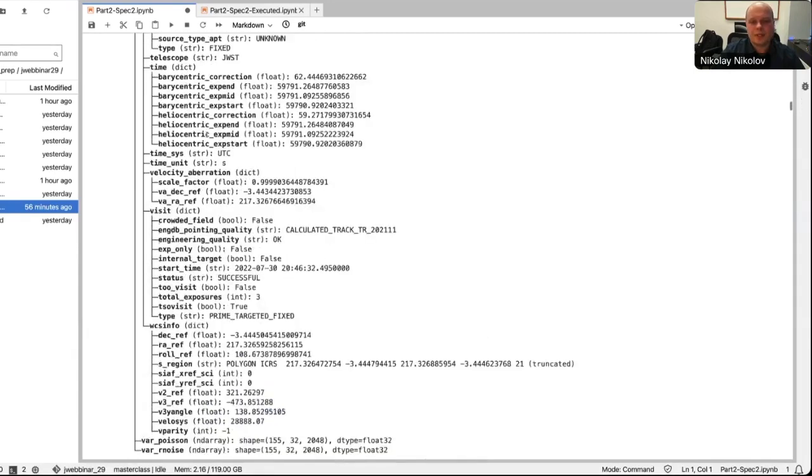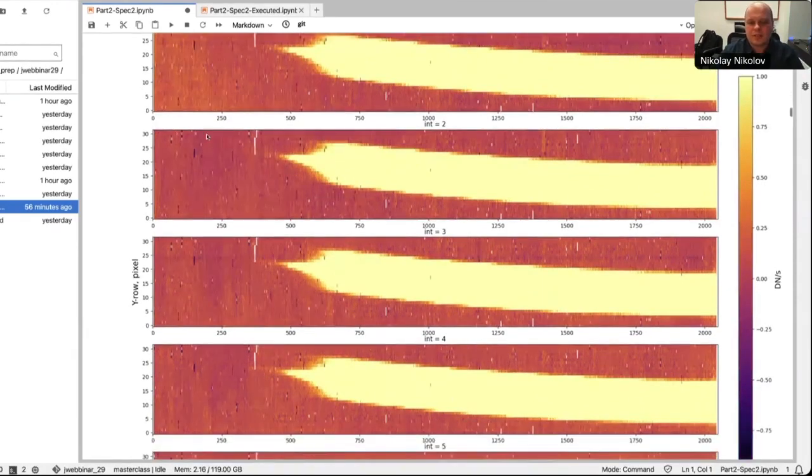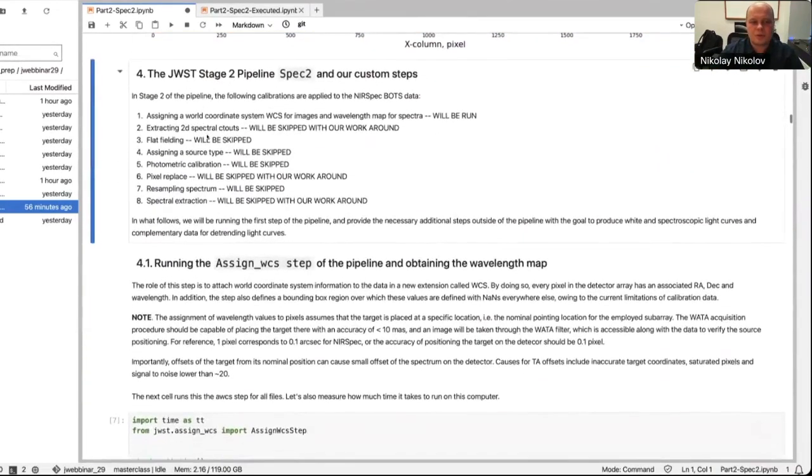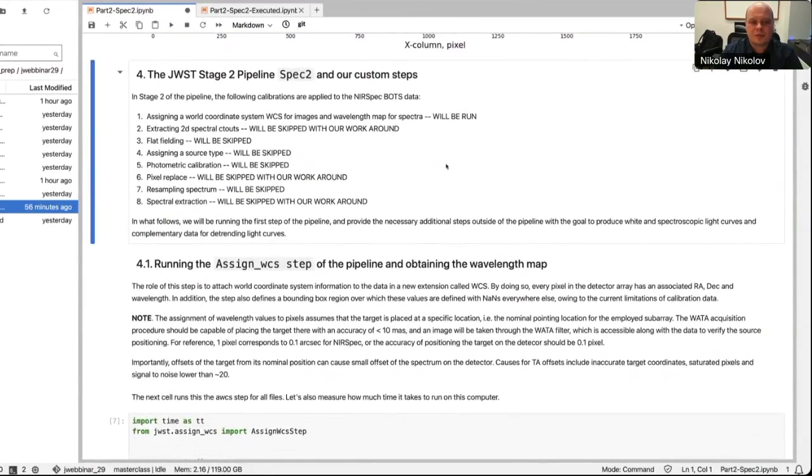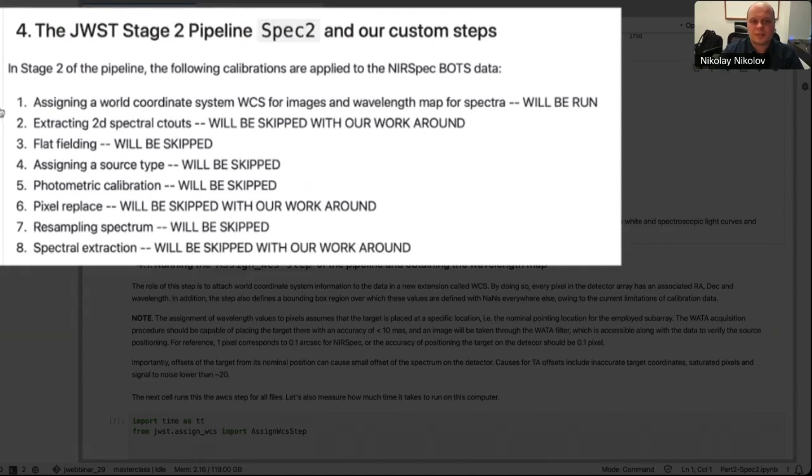Okay, so now that we know what the data model of the rateints contains and how it looks, we can go into the individual steps. Before I offer you the workarounds, with the exception of the first step from the pipeline, let me go into the 8 steps that the pipeline is supposed to do in Spec 2. The first is assigning a world coordinate system, called WCS. In the context of image analysis, the pipeline would assign the right ascension and declination information for your field of view. But in the context of spectroscopic observations, that would be information about the wavelengths of your spectra along the detector. So it's a wavelength map.